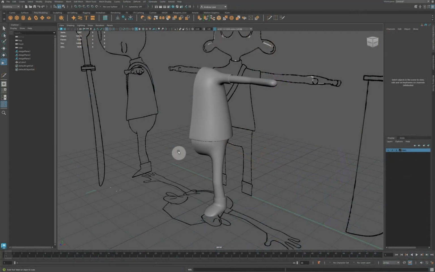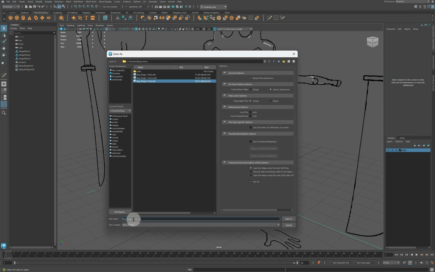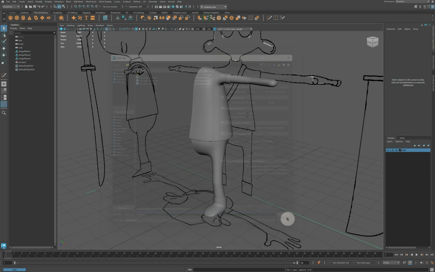So we're going to add a hand. First thing I'm going to do is File, Save Scene As stage 3, and okay, so that's the next iteration.